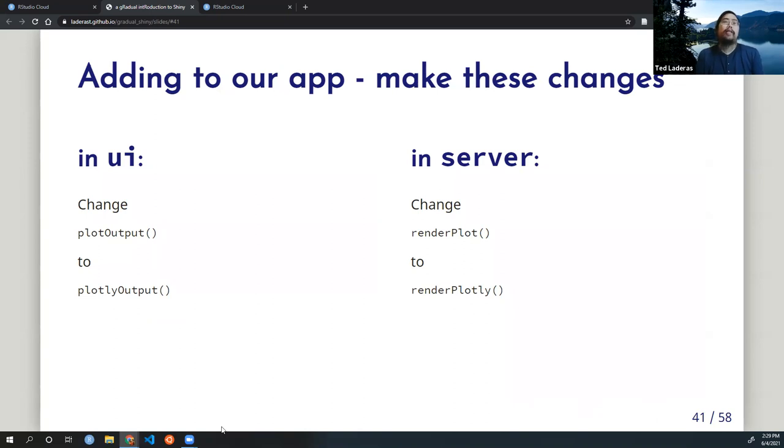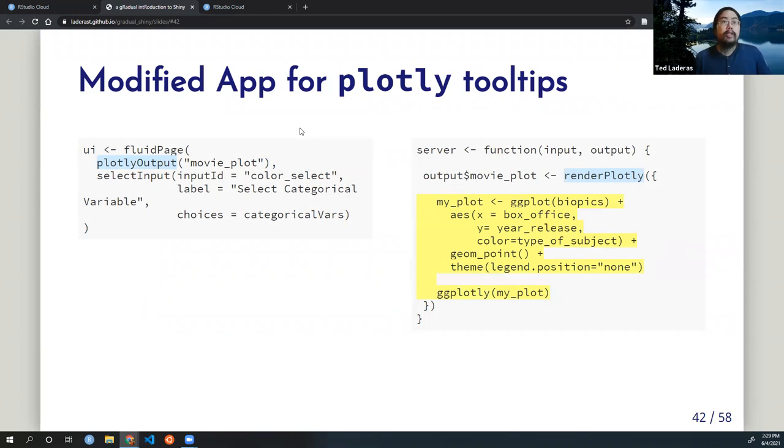Okay, so how do we actually add plotly plots into our app? You need to make two changes. Instead of using plotOutput, you need to use plotlyOutput. And instead of renderPlot, you need to change that to renderPlotly. So this is us making those changes. You can see I have the plotlyOutput instead of plotOutput here, for our movie underscore plot. And we make this function renderPlotly instead of renderPlot. And this is just the code to generate the plotly object.